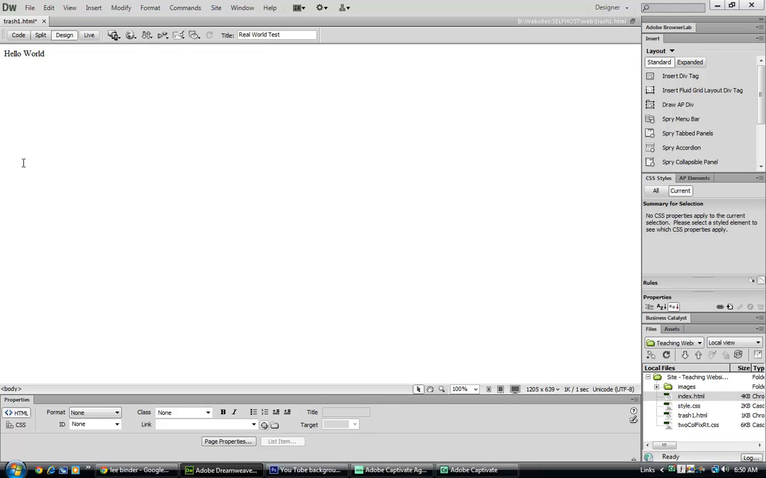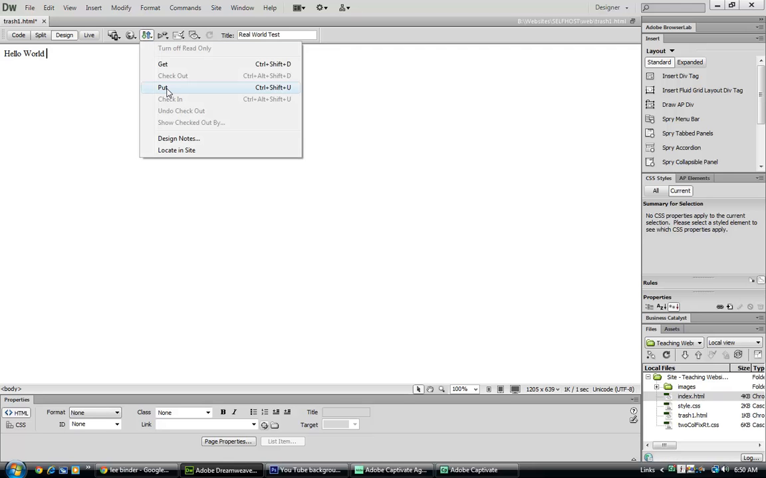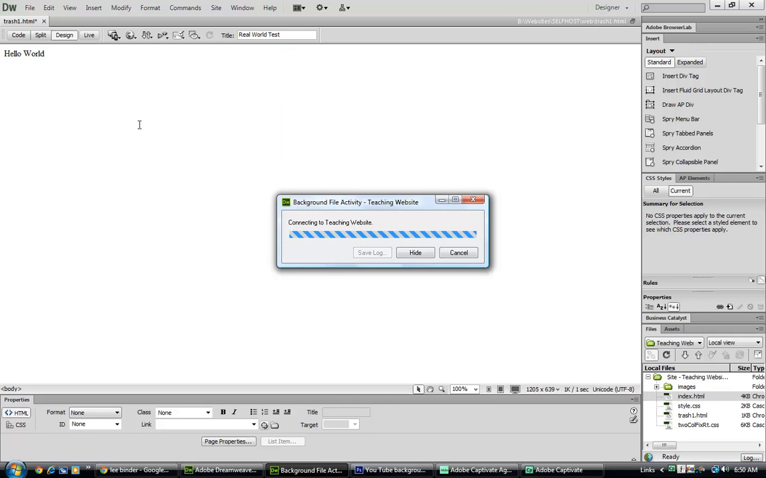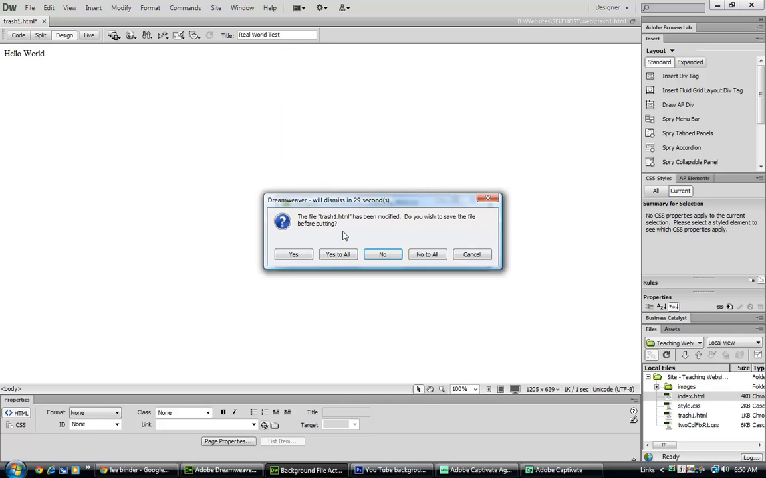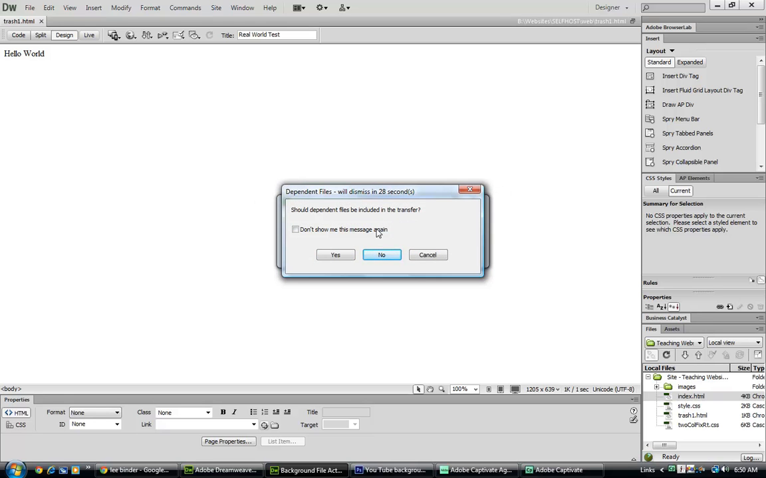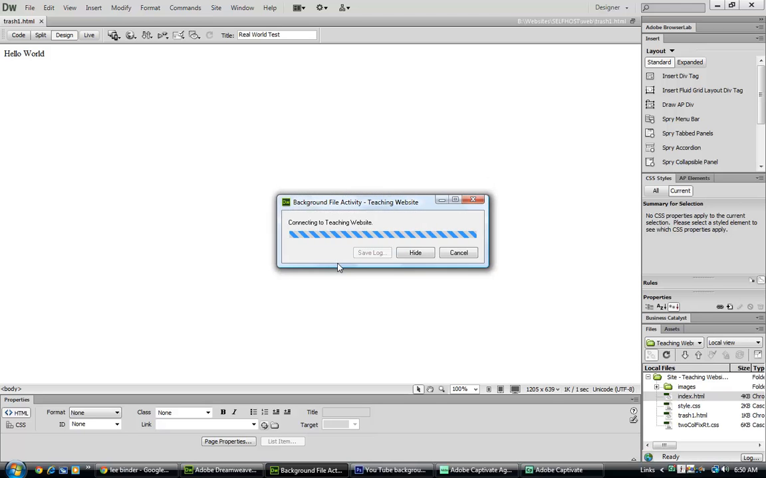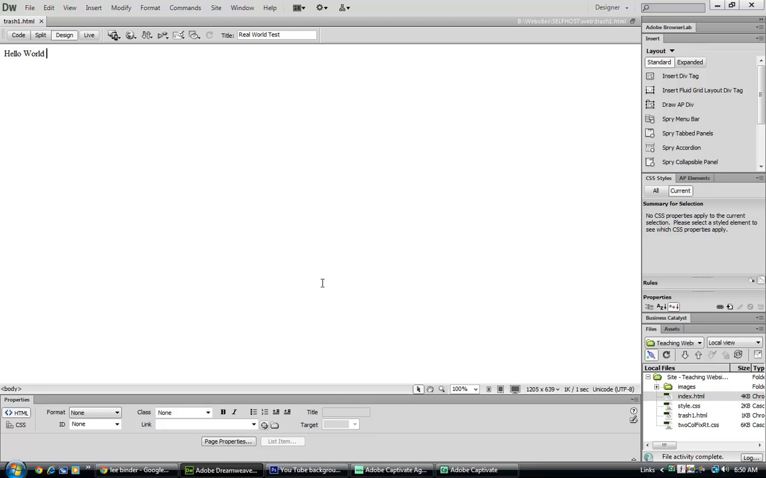Alright, trash1. And let's go ahead and we can come up here to the file management, and we can say, put that to the internet. The file has been modified. Do you wish to save the file? Yeah, let's go ahead and save it. And it wants to know if it wants me to put the dependent files, like any images that might be in it, etc. And we'll just say yes. There are no dependent files in this particular case, but we'll just go ahead and tell it that.